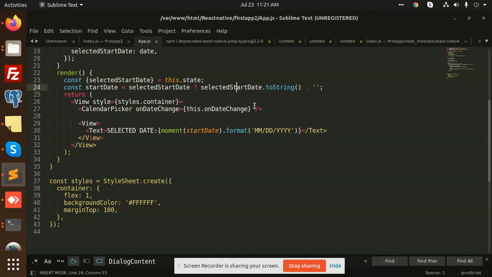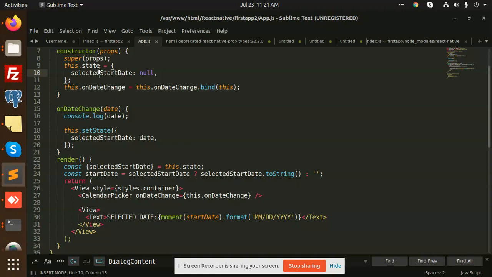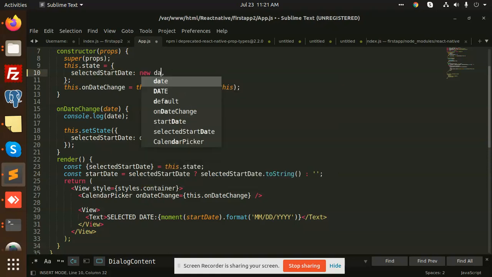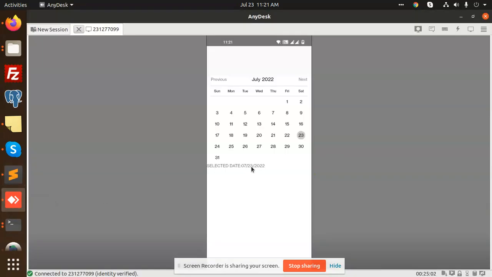Okay, so here you can also by default, if the selected start date is empty, then you can use the new date parameter, I guess. New date, I guess this is written. Okay, so you can see that by default this one is set, and if I change this one, it automatically changes, like 28, 27, 26, right? So by default you can set it.